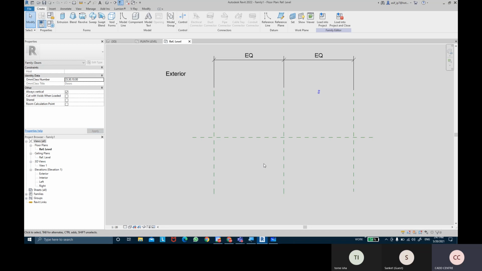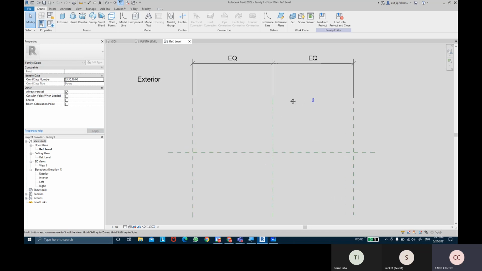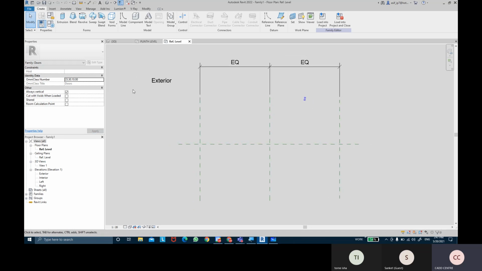And here the family editor opens up for creating the door. It's just like the window only. So this is your exterior side, this can be your interior side.